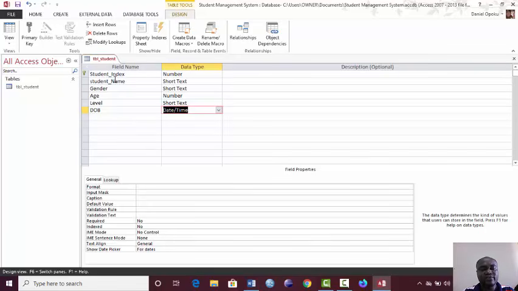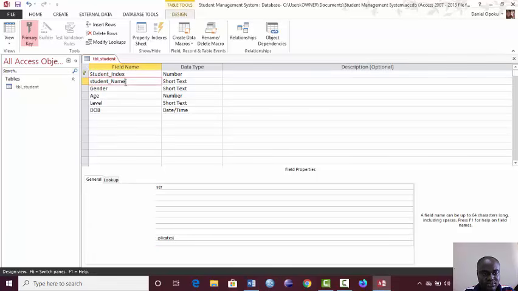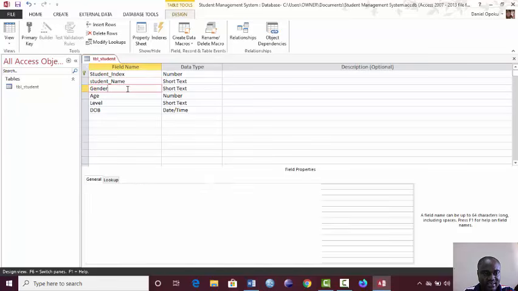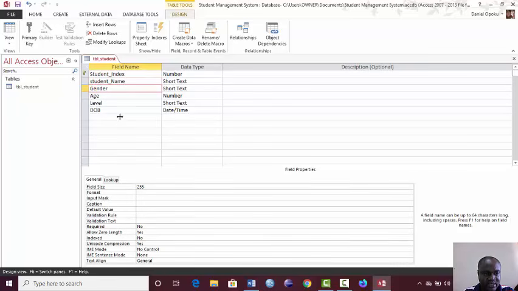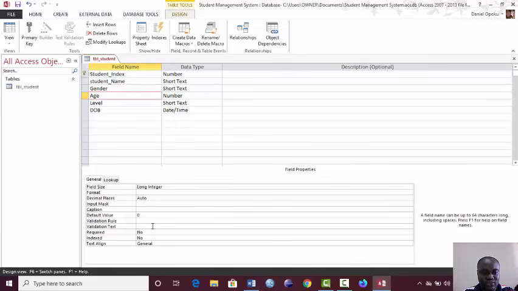Now each of these attributes has its own properties below here. Watch this. When I click on the index number, the properties over here will change. When I click on student name, the properties will change. Click on gender, properties will change. Click on age, properties will change. All these fields have their own properties, as you can see below here.